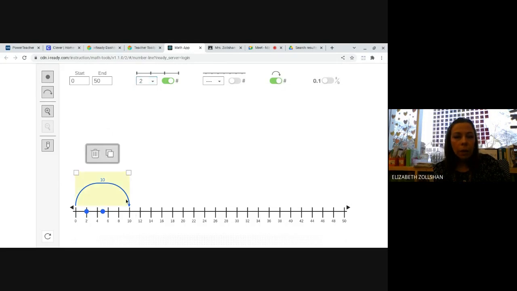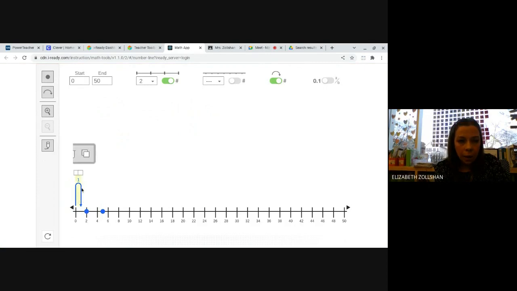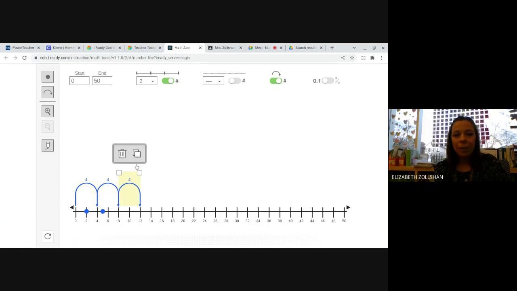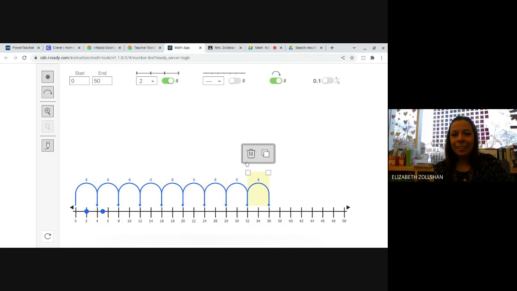Now, I'm going to bring it back to 1 for the sake of the lesson. And we wanted it to be 9. So 9 hops of how many? 4. All right. So I need to spread this hop to show 1, 2, 3, 4. And let's start to duplicate 9 times. So 1, 2, 3, 4, 5, 6, 7, 8, and 9.